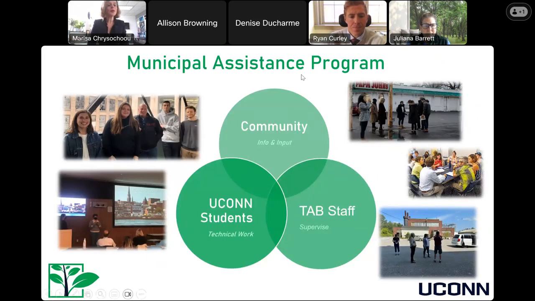So let's get into the Municipal Assistance Program. This is a collaboration between you, the community, and your role in this is to provide information to us and input in terms of what your needs are and how our steps meet those needs or not. And then TAB staff is also intimately involved and ultimately does the quality control of all the projects and the final reporting.